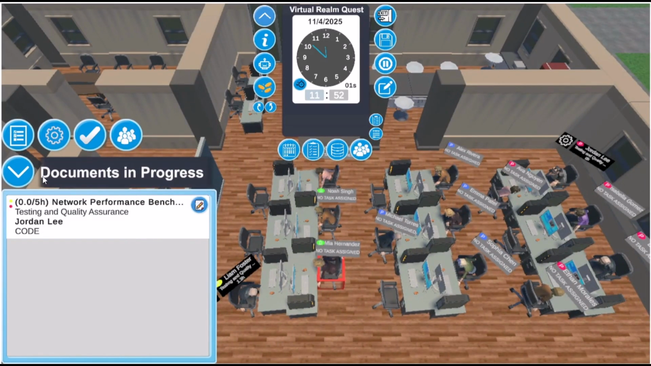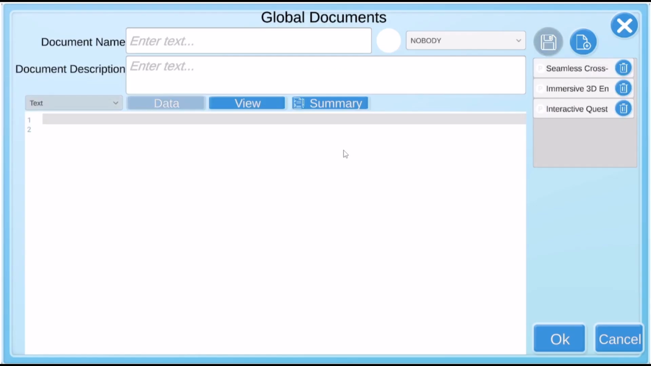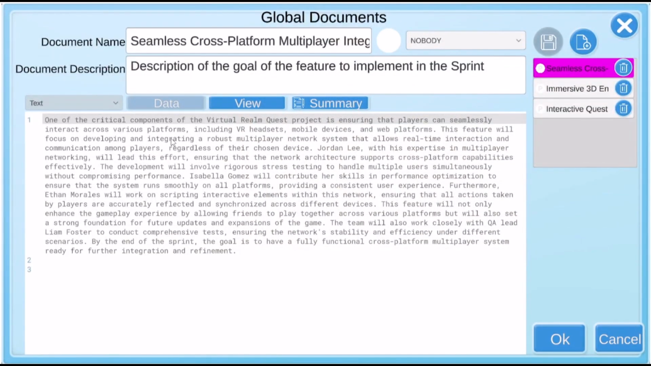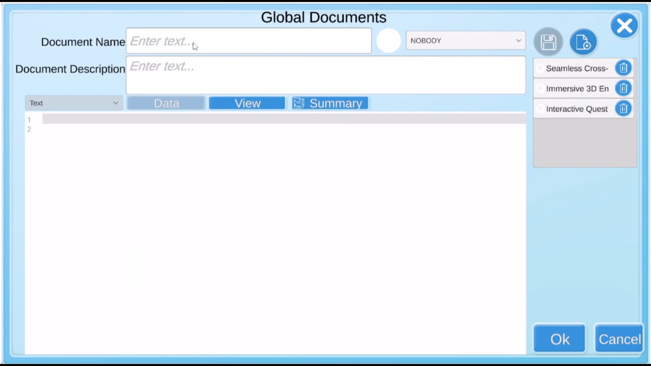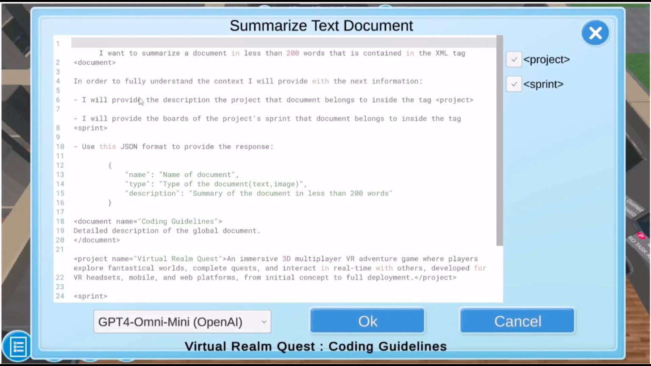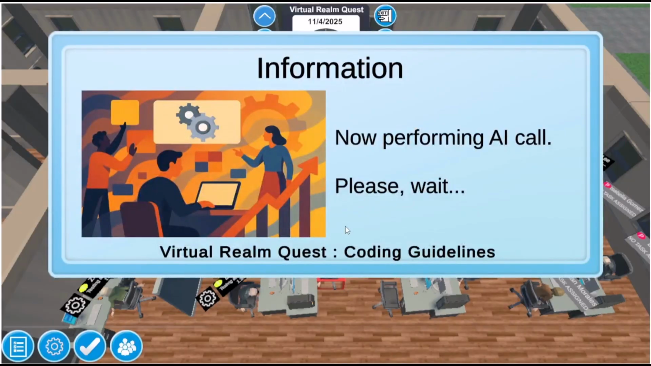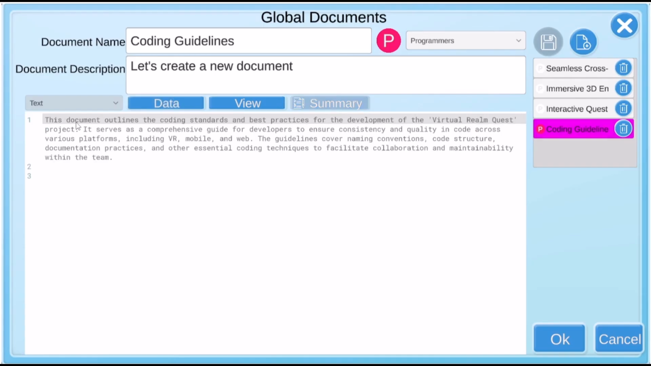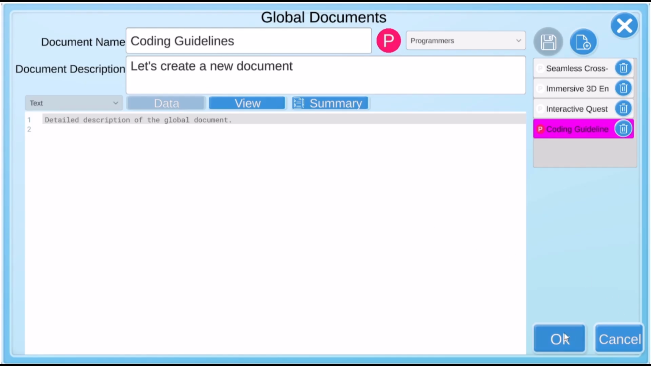Now, let's check the Global Documents section. Here we have the 3 documents generated by the AI model, which were used to create the various tasks for the sprint. To create a new document, press New Document. Then, fill in the name, description, and content fields, assign an owner, and save the document. After saving or modifying a document, an AI summarization process will automatically trigger to update the summaries for that document. If we open the document again, we can review the summary result. Since our sample document had no actual content, the AI generated a speculative summary.